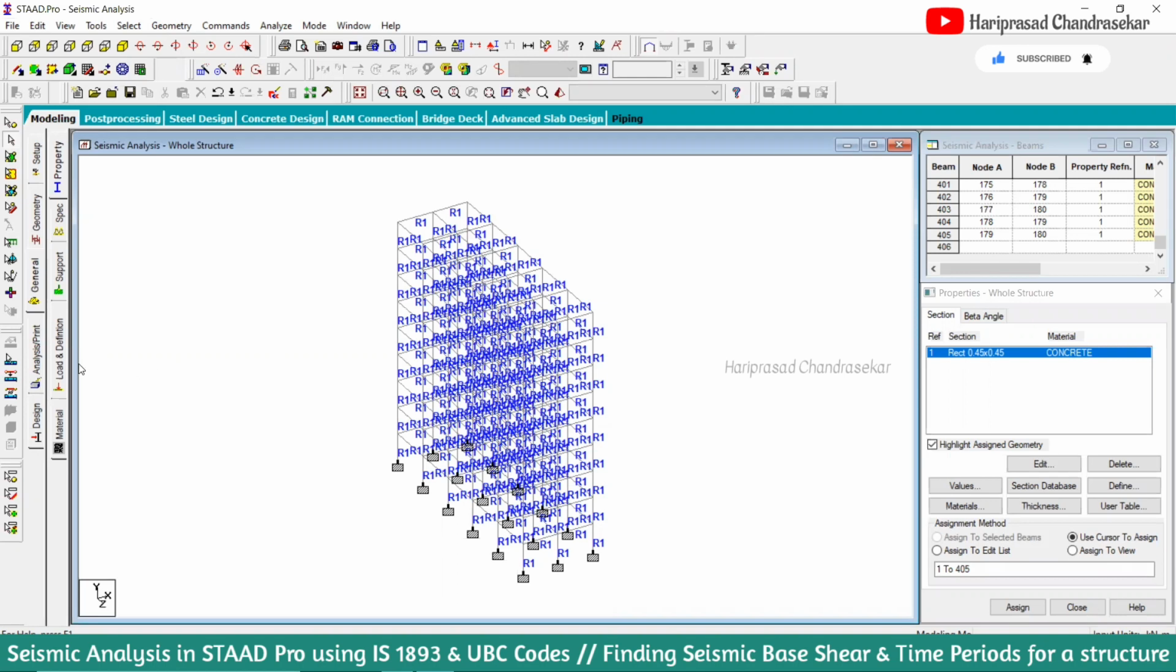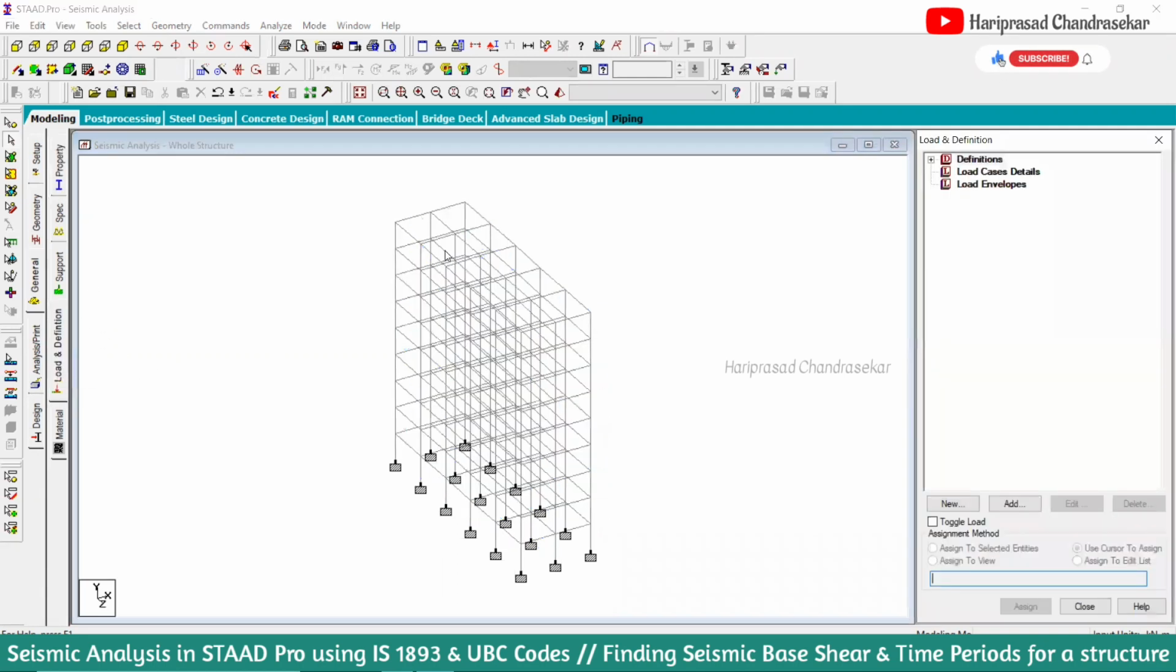And so now what we can do means we need to go for loads and definition. So now we are going to discuss something in the definition part. For seismic analysis, it is always necessary to start with the seismic definition before creating any loads. Otherwise, you will get an error and you won't be able to get the result. So we need to start from seismic definition and add.